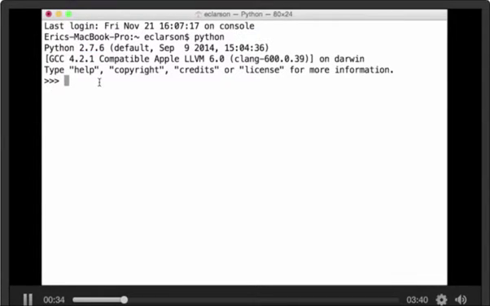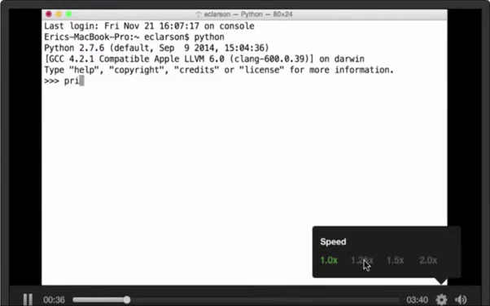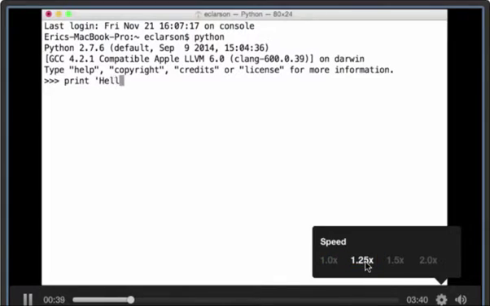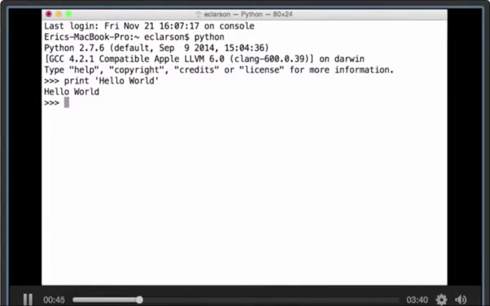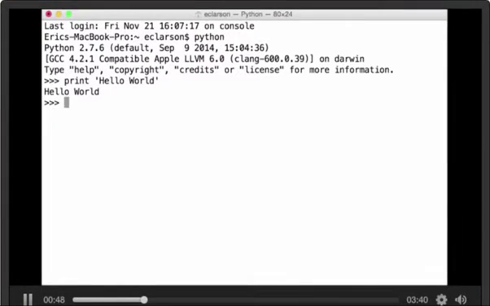So if I want to do a hello world function, the only thing that I need to do is say print hello world in single quotes, enter, and there's my hello world function from the interpreted console. Okay, so I can actually exit out of this, hitting Control D.